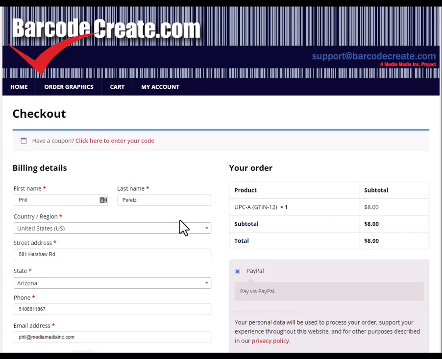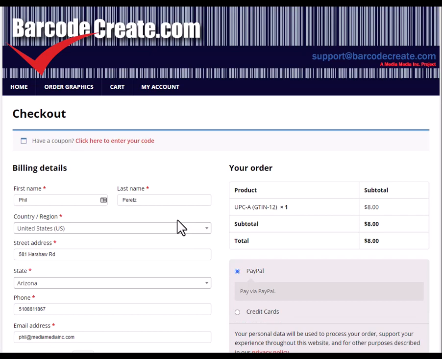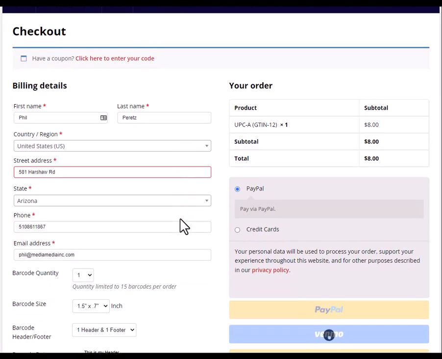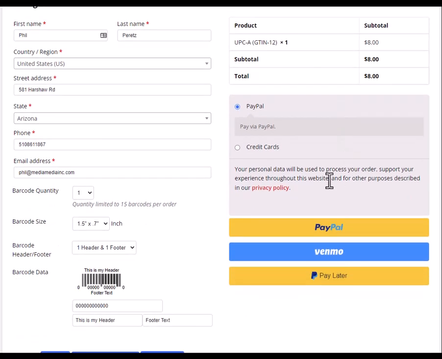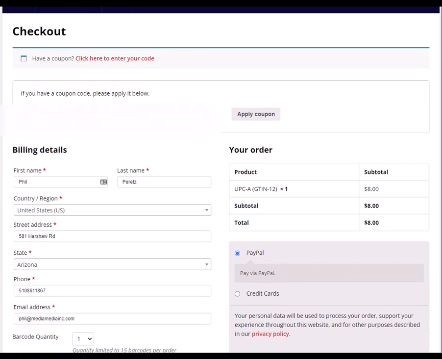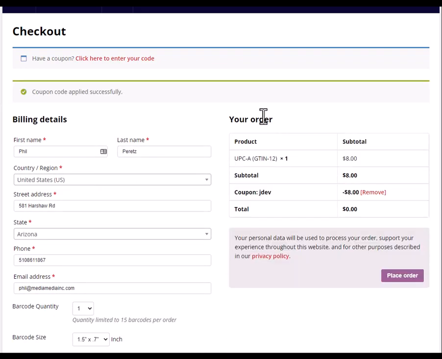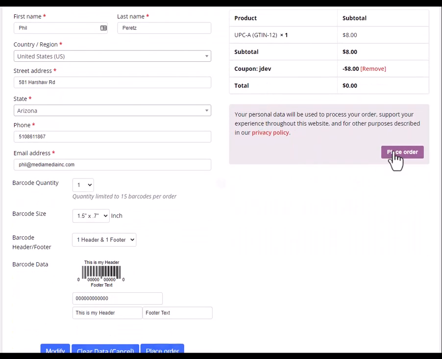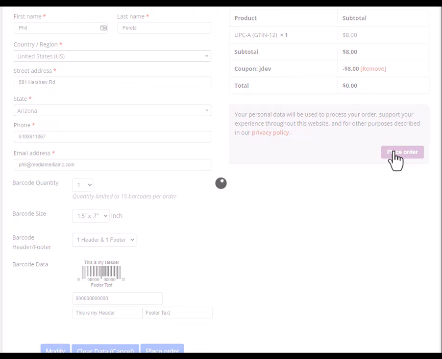Now I'm already logged in. If you do not have an account already, it'll prompt you for a username and a password. You can pay either with PayPal or credit card or Venmo, but what I'm going to do is I don't want to pay myself. I'm going to enter this coupon code. I'm going to apply the coupon. No, we do not have any coupon codes. We are only $8 a piece for graphics. I'm going to hit place order.